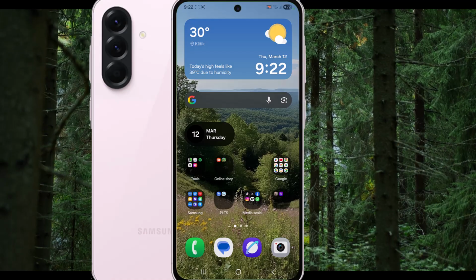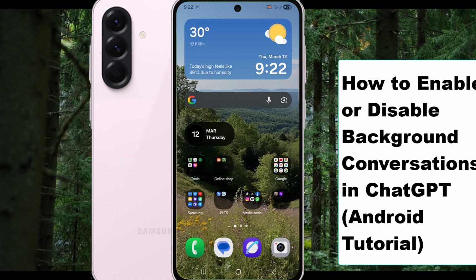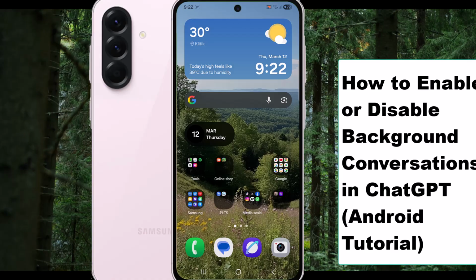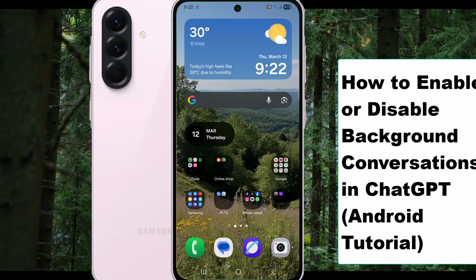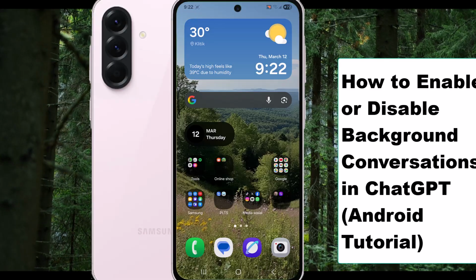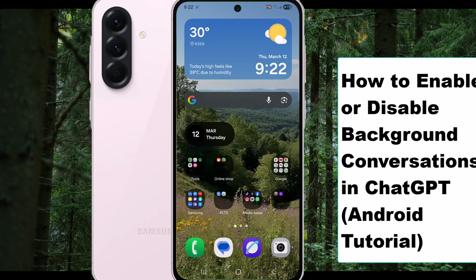Want ChatGPT to keep talking even when you open other apps or turn off your screen? Let me show you how to enable or disable background conversations on your Samsung Galaxy A56.